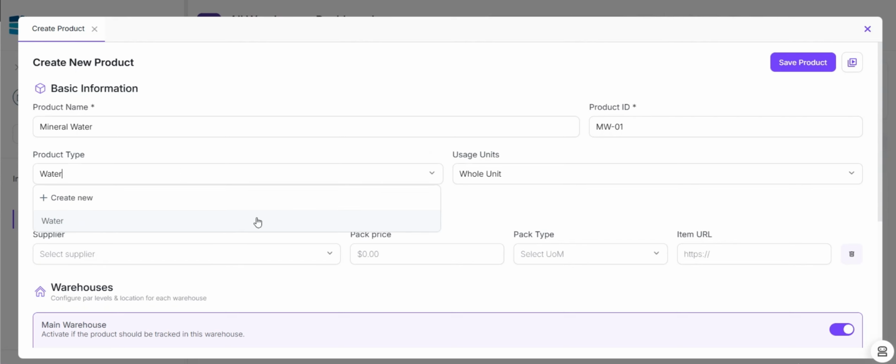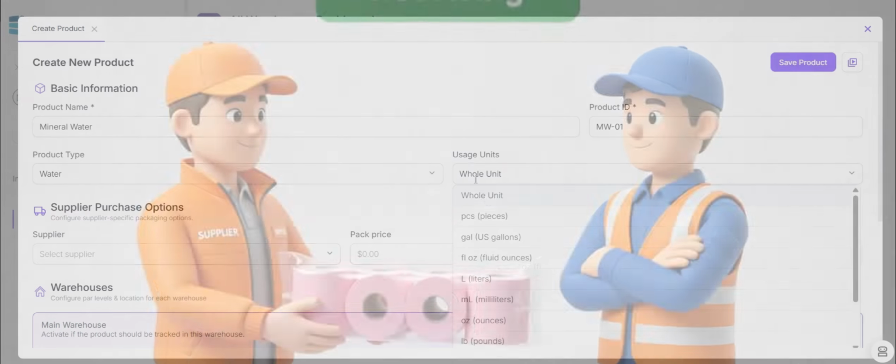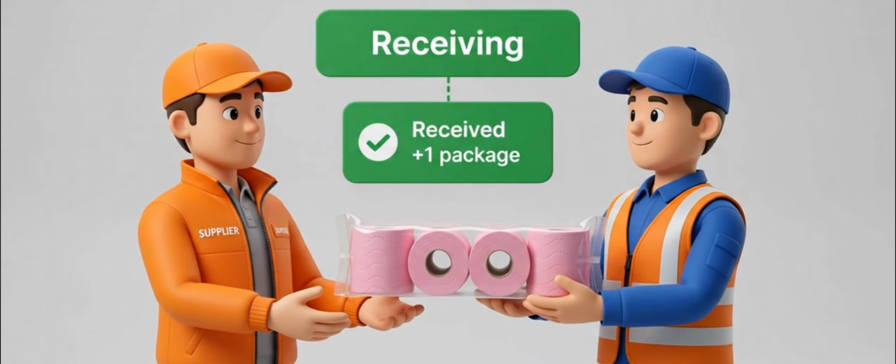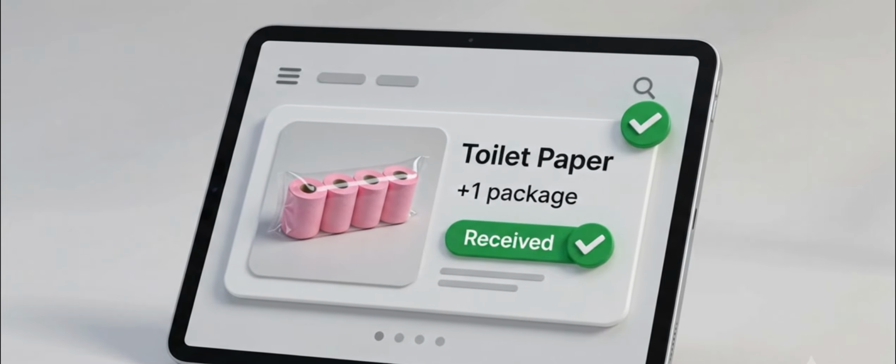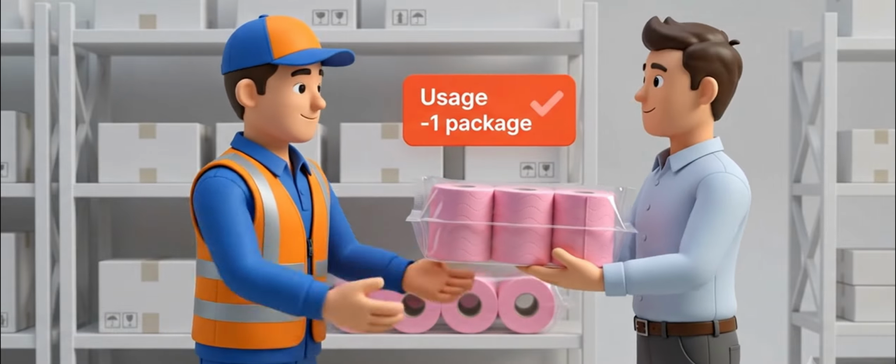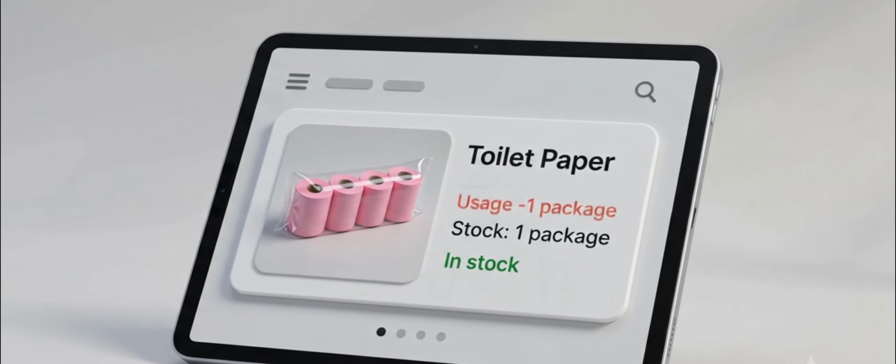The next setting is Usage Units. By default, it is set to Whole Unit. Choose this option if you will use the product in the same package or unit it is delivered by the supplier. For example, if a supplier delivers 1 pack of toilet paper, you record it as 1 pack in the system. Later, you use it as a full pack, not by individual rolls.